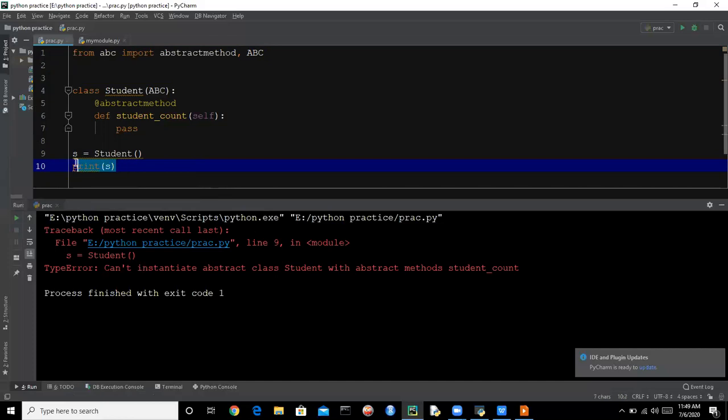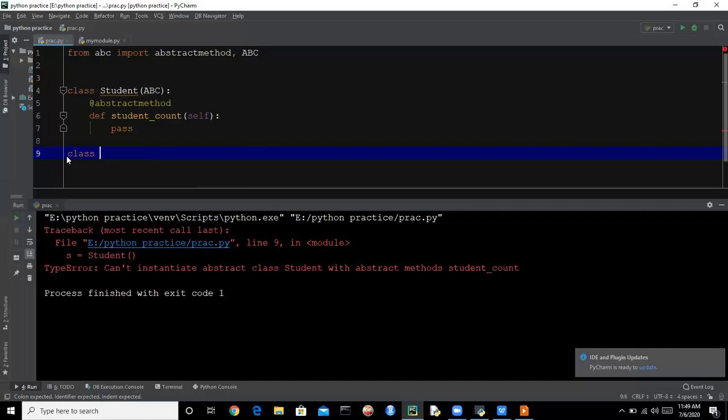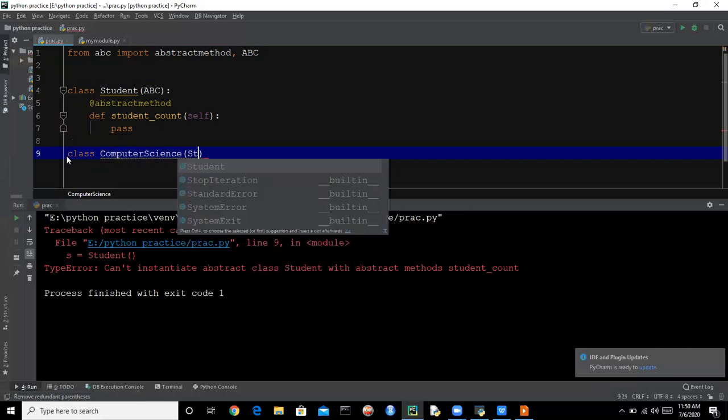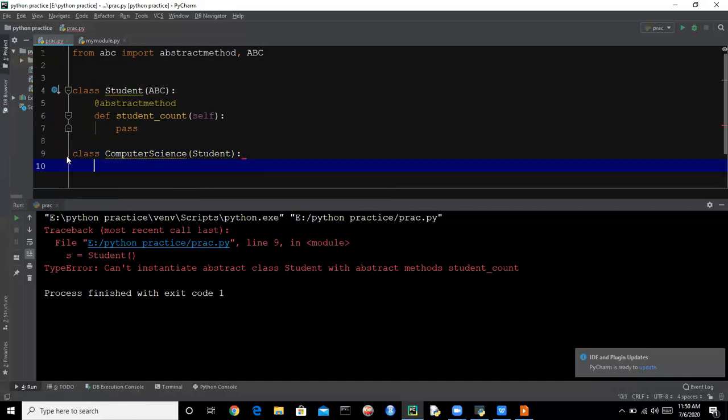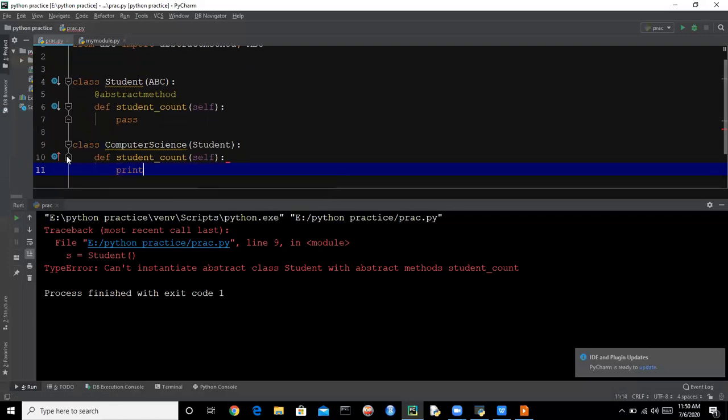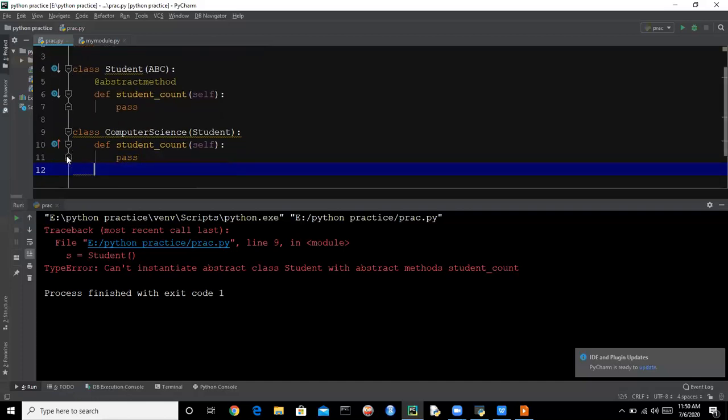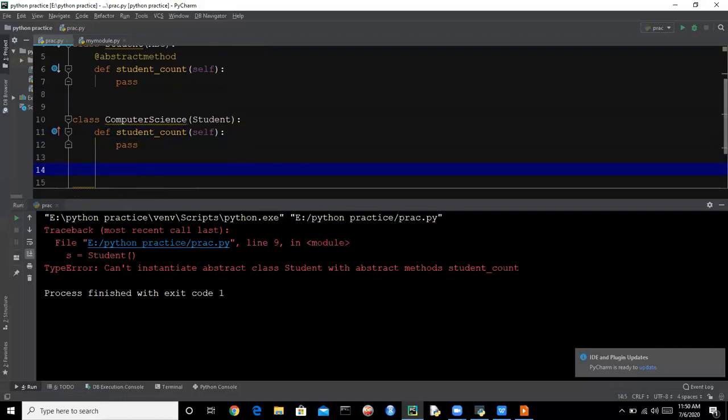So let's create another class. Let's say we are creating a class computer science, and this class is inherited from the base class student. In this, we are having a function student count, and let's say it does not return anything and it has the statement pass. We are not doing anything with this function right now.